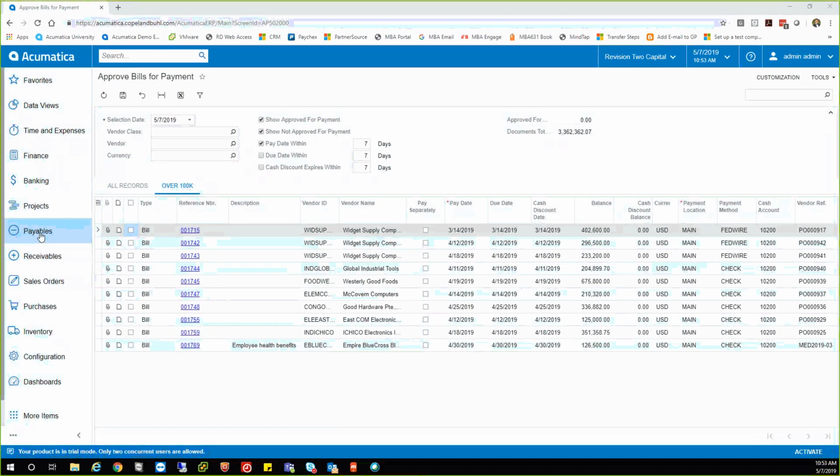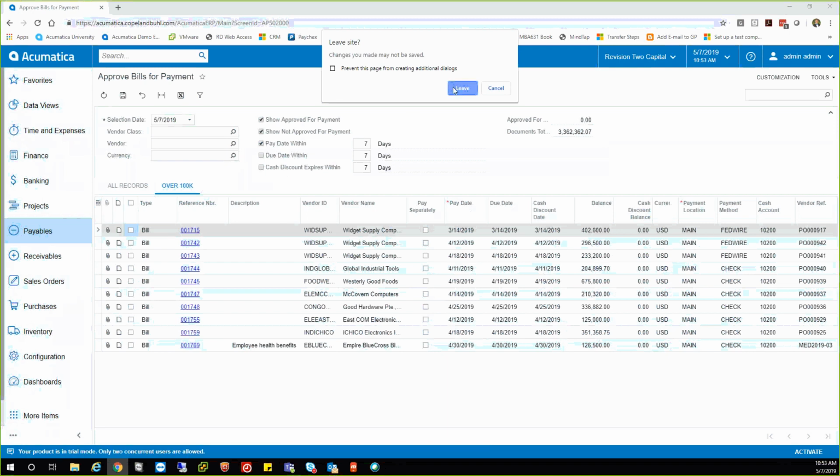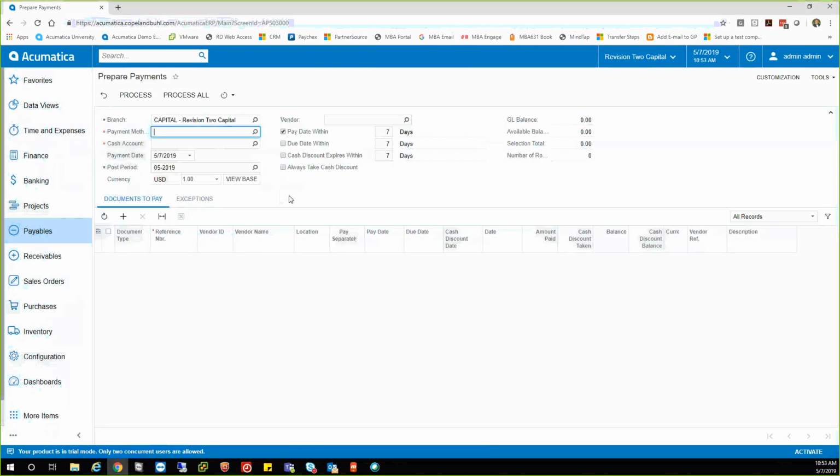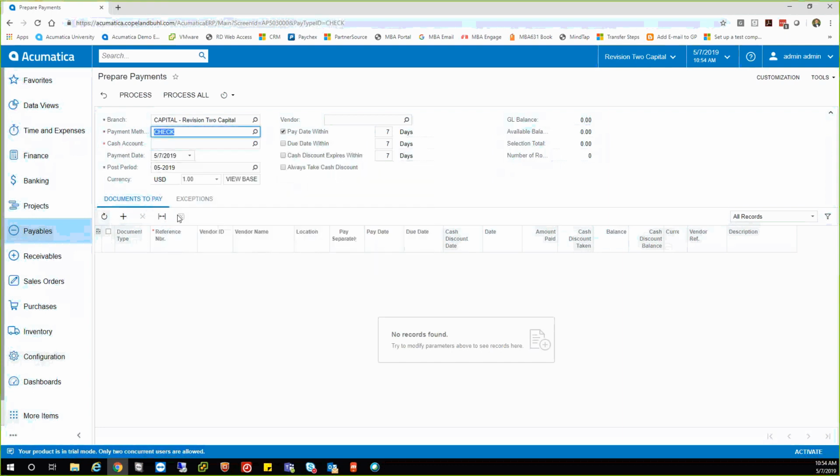The other thing is schedules. So let's go back to our payables here. And we'll go into prepare payments. And we'll just choose our payment method as check. So if we go up to here, this is our schedule button. I can go up and hit add.